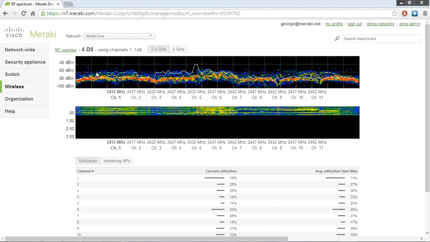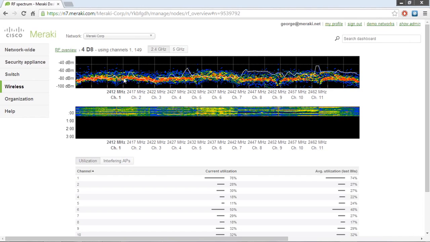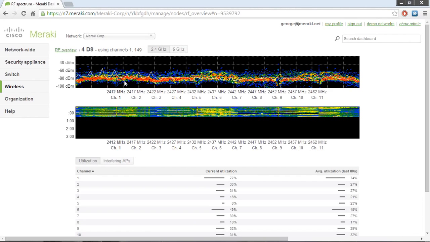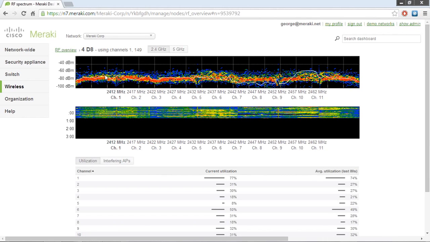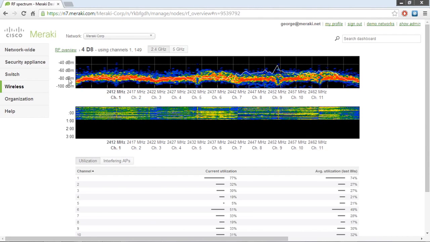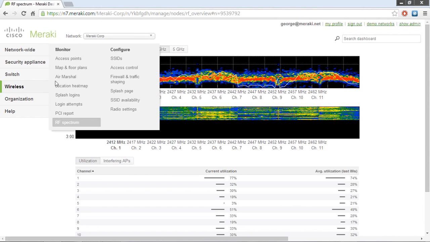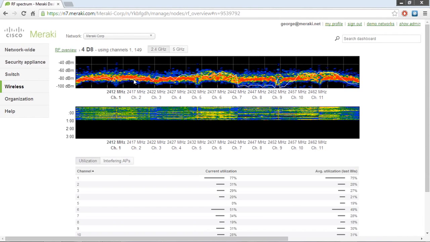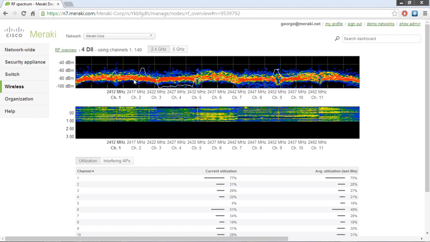Now, this information can also be seen in a live view using the RF spectrum tool. If I select RF spectrum here, we can see a list of all of our APs. And again, as I mentioned, our MR18, MR26, and MR34s all have a third security radio built in that's generating in real time all this data that we're seeing here. We can click into each of our APs here. This one, for example, has a very high utilization on the 2.4 gigahertz band.